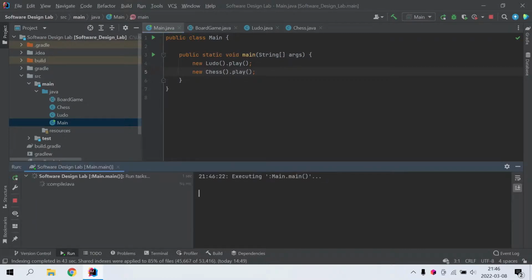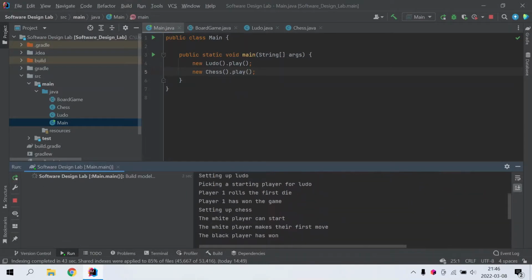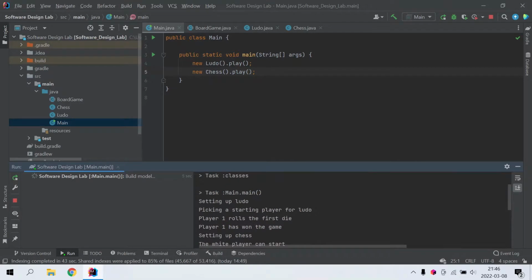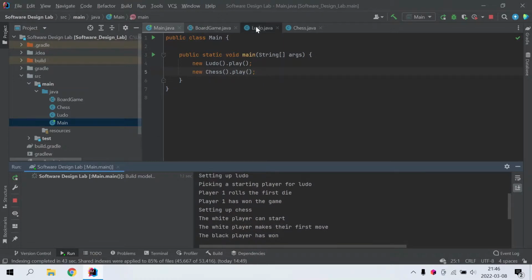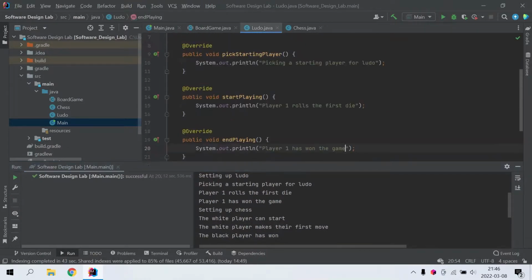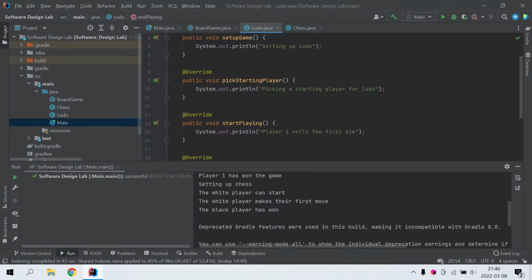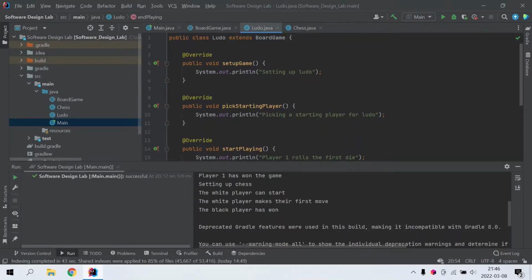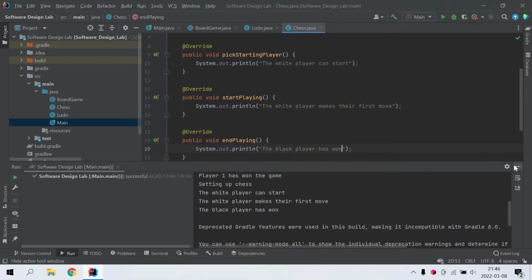So when we run our code, what we can see, alright, is that the first 4 lines are for Ludo. So we have "Setting up Ludo," "Picking starting player," "Player 1 rolls the first die," and "Player 1 has won the game," which are the messages we've implemented over here. And then we have the same thing for chess: setting up chess, the player can start, make the first move, and then the player has won, which are the messages we have implemented over here.